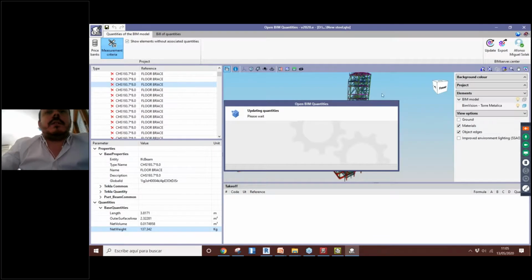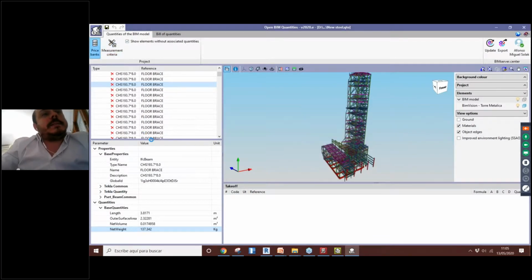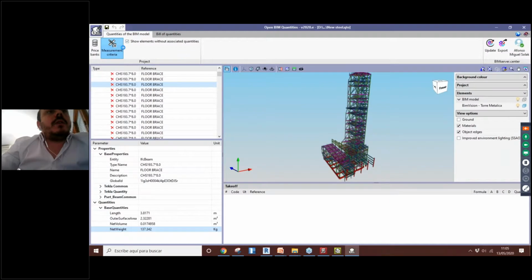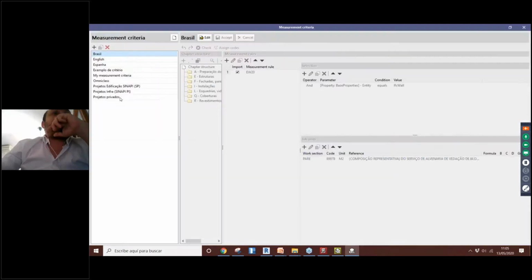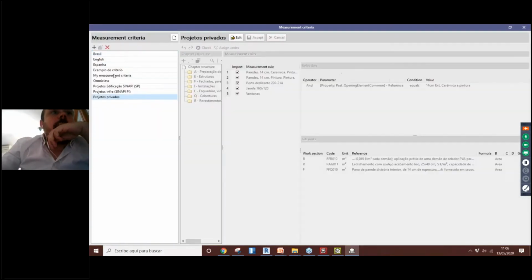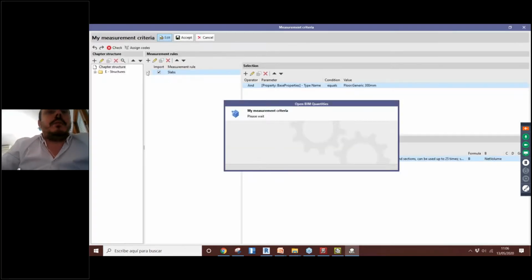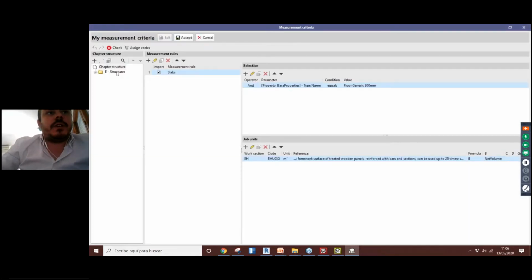Let me see just the code. It's going to be EA steel, for example. So let's create here, inside of my measurement criteria that we created before. Look that we are in another project, in another budget, but the measurement criteria were saved. We can edit and change these measurement criteria at any time. Okay, so I will edit this one. We have that information from the first project.